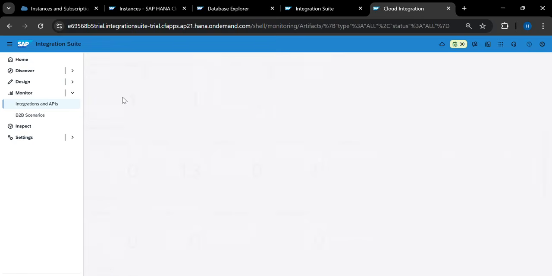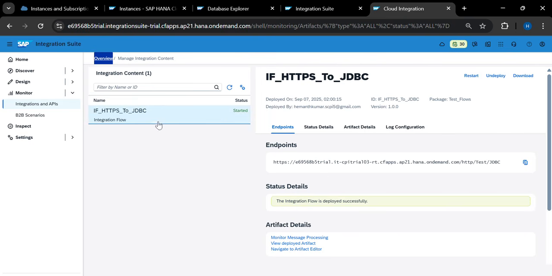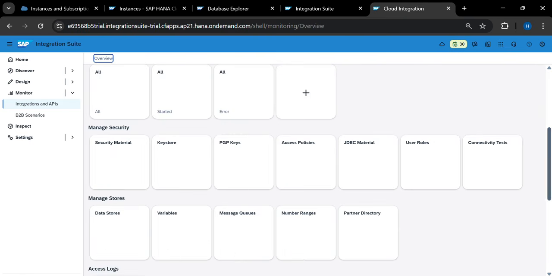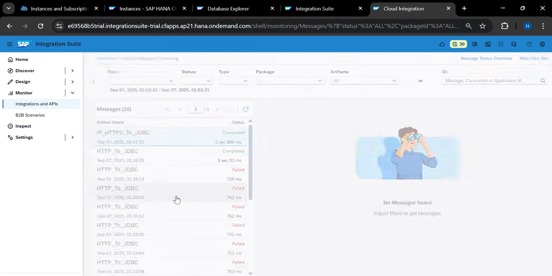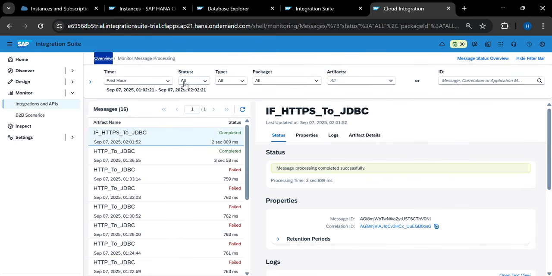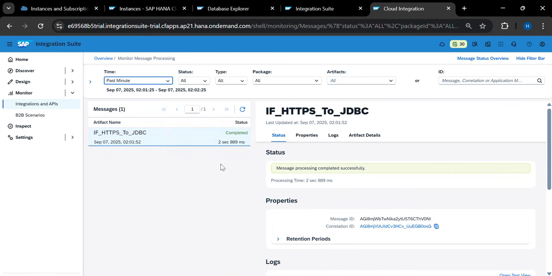Okay, let me show you in the CPI as well. Let me go to the monitoring. See, this is the one. The message is successfully completed. Even we got the response in postman as well. This is the end-to-end scenario from HTTP to JDBC.